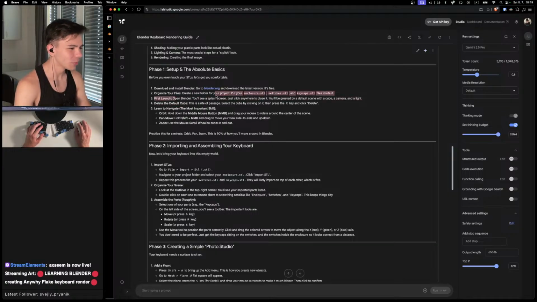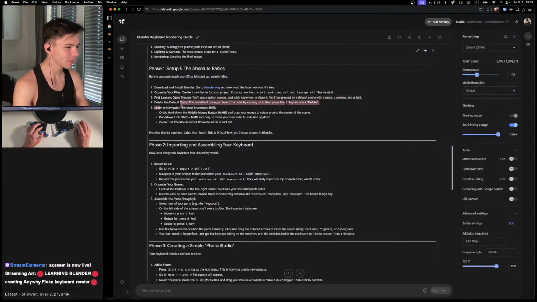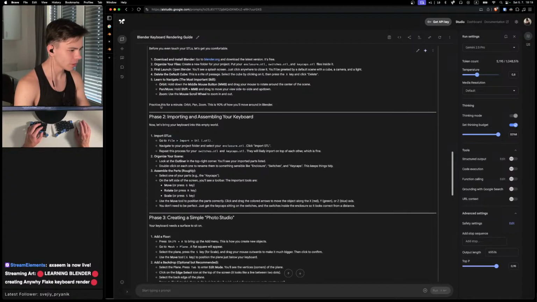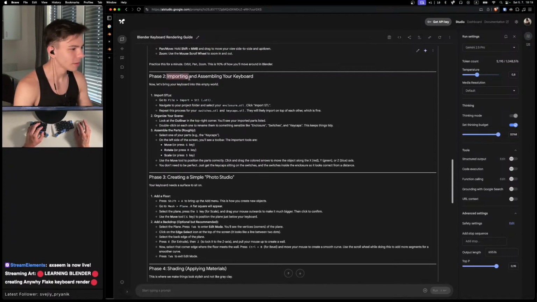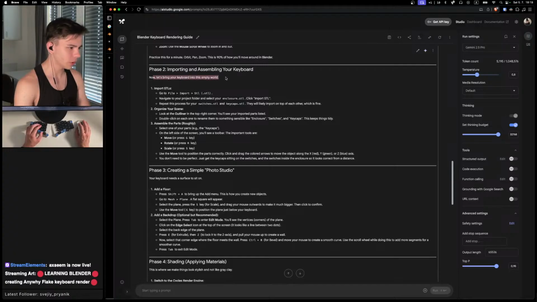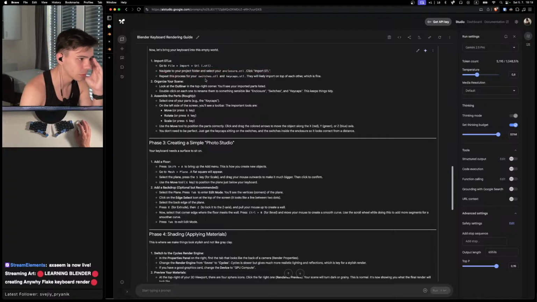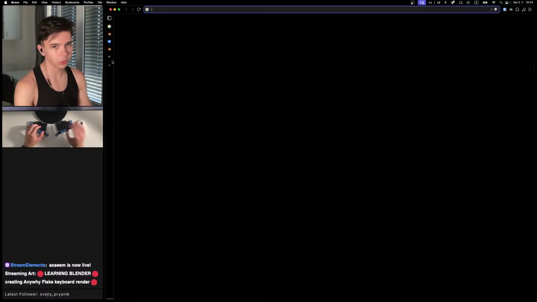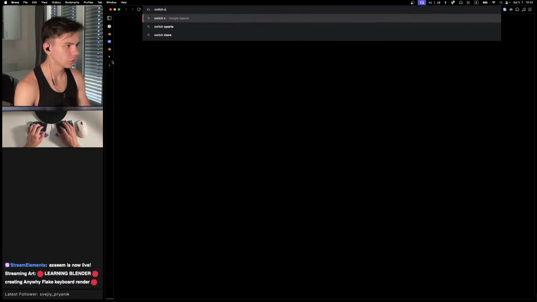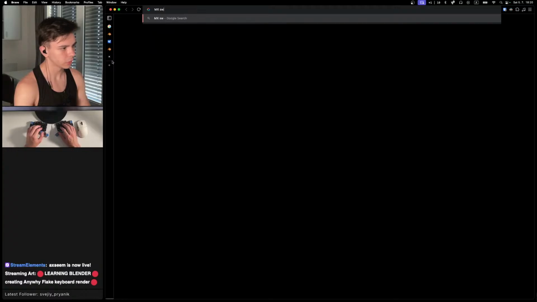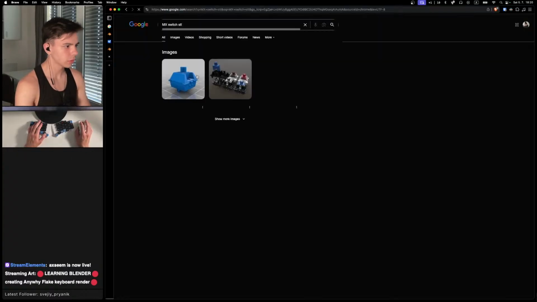First launch. Open Blender, you'll see a splash screen. Delete the default, learn to navigate. Okay. Importing and assembling a keyboard. Now let's bring your keyboard into the empty world. File, import, STL, navigate to your project folder and select your enclosure STL, click import STL. Repeat this process for your switches and keycaps. They will likely import on top of each other, which is fine. Organize your scene. Actually, I don't have a switches STL. Switch. Oh, how do I call it?